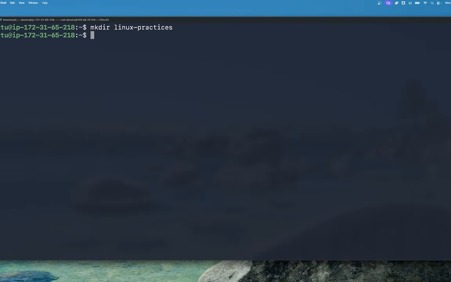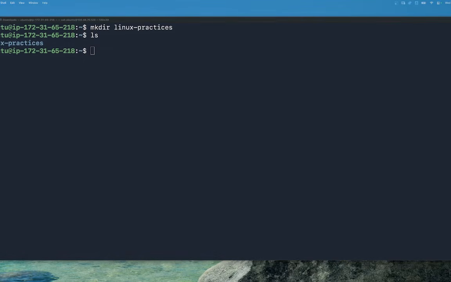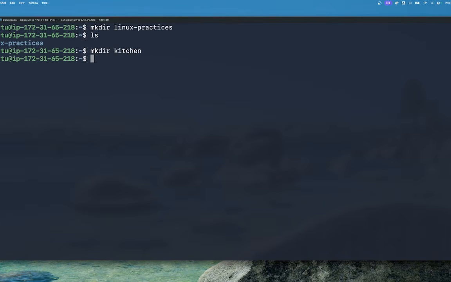Before then, a very popular command you must use is ls. ls helps you list directories. So list directory is how you display every item within your directory. For instance, if I want to make another directory, so this is me creating another folder, mkdir, I say kitchen. So by the time I run ls, I have two directories: kitchen and Linux practices.